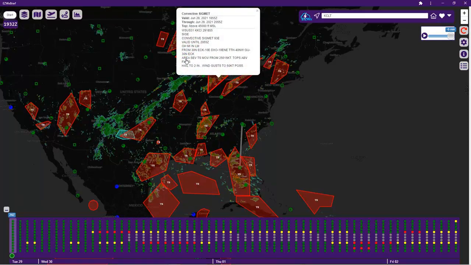Let's see, here's another one. Area of severe thunderstorms, 50 knots, tops above flight level 450, and they'll talk about hail to 2 inches in diameter, wind gusts to 50 knots possible. And I also recommend looking at the Storm Prediction Center and also the local weather forecast offices for the details of what's going on with those severe thunderstorms.